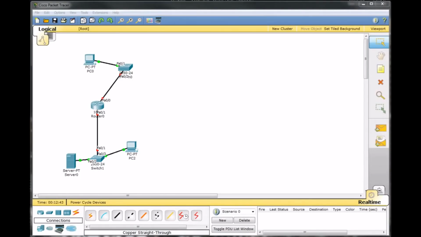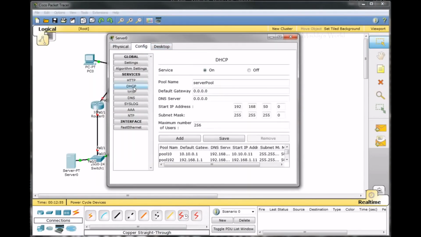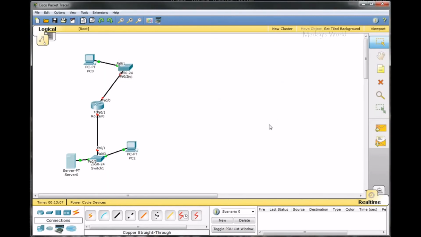DHCP routing through a router. So, from a server, not just from the router like I did in my last video. So right now, the DHCP server is configured. We've got two pools. We've got the 10.10 network, and we've got the 192.168.1 network. Both of these have been configured. They both have allocation for 50 users per.